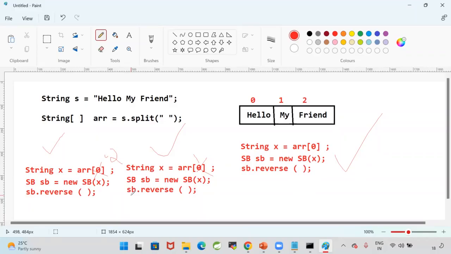But if you see this logic, all 3 logics are the same. Only the index is increasing. Can I get that index in a loop? Integer i is equal to 0, i plus plus. Array of i will give array of 0, then array of 1, array of 2. How many times should my loop execute? 3 times. What is the length of the array? 3 only. So instead of writing this logic 3 times, can I write this logic inside a loop? Yes, same thing. Now I'm able to do this.